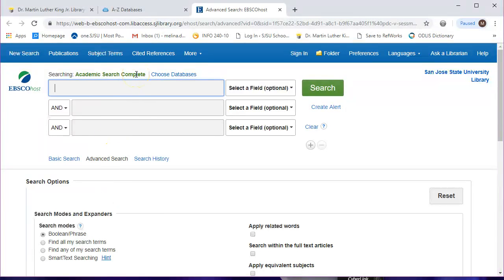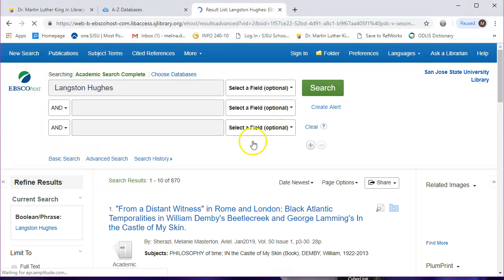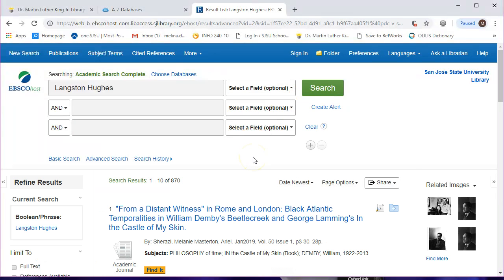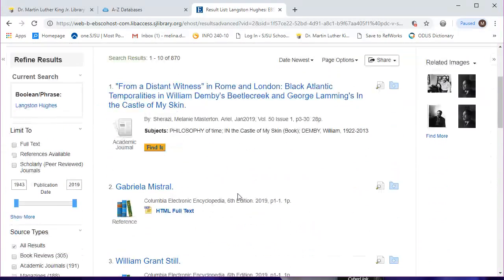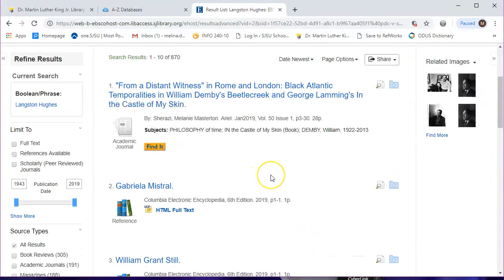For this demonstration, I'm going to type in Langston Hughes and then hit search. As you can see, a bunch of results will pop up. Your professor will likely ask you to cite scholarly sources in your research papers.